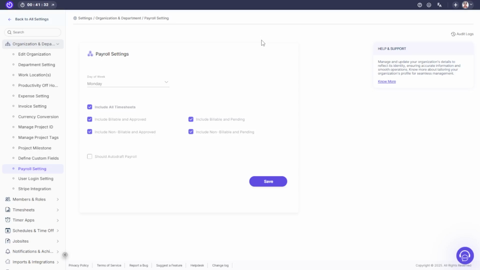You have to select the day of the week from which you want your payroll to start. Then you have to select from the list of check boxes, where you can include all of the timesheets of the members, or you can include billable or approved. You can also include the timesheets which are billable or pending, non-billable or approved, or non-billable and pending. You can have the selections all together, or you can select by just clicking on these specific check boxes, and you can deselect them. Whichever you have included, only those timesheets will be included in the payroll for processing.